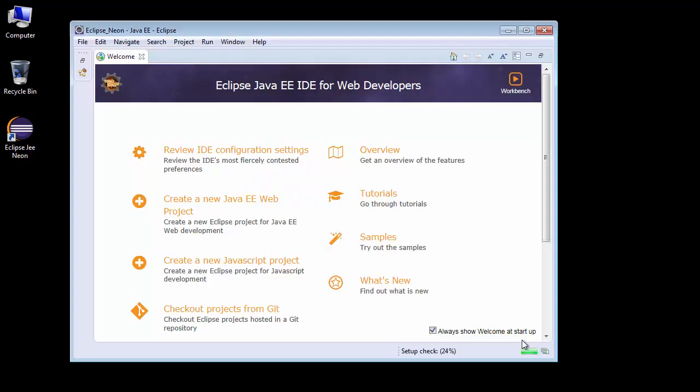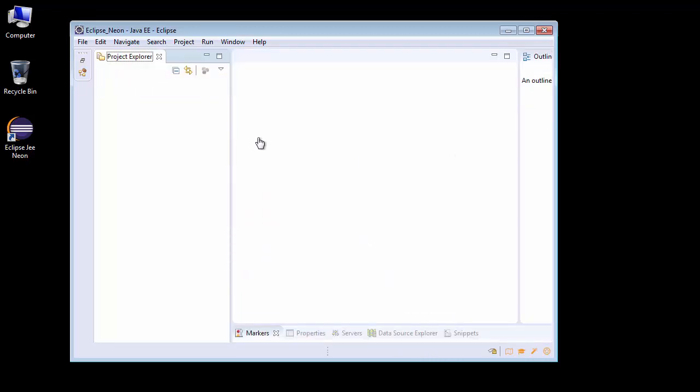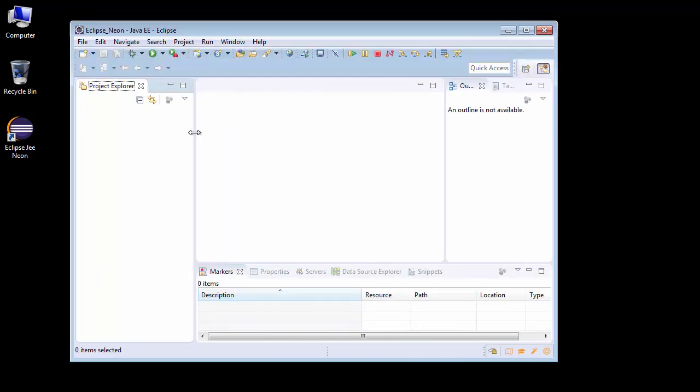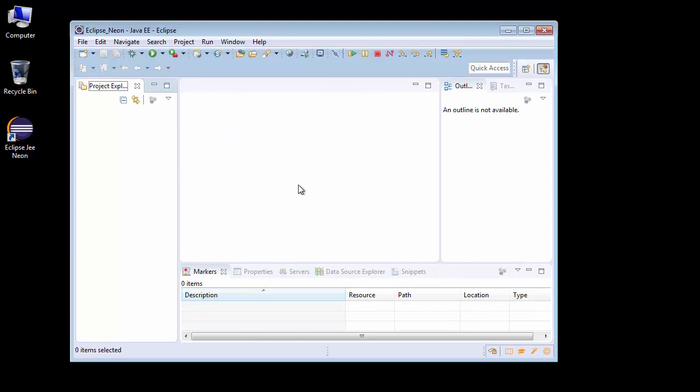And so once it starts running, we can turn this Always Show the Welcome at Startup off so that we don't need to see this every time. And we're just going to go straight to our workbench. And now we're ready to start creating projects, writing code, and working with the Eclipse IDE.